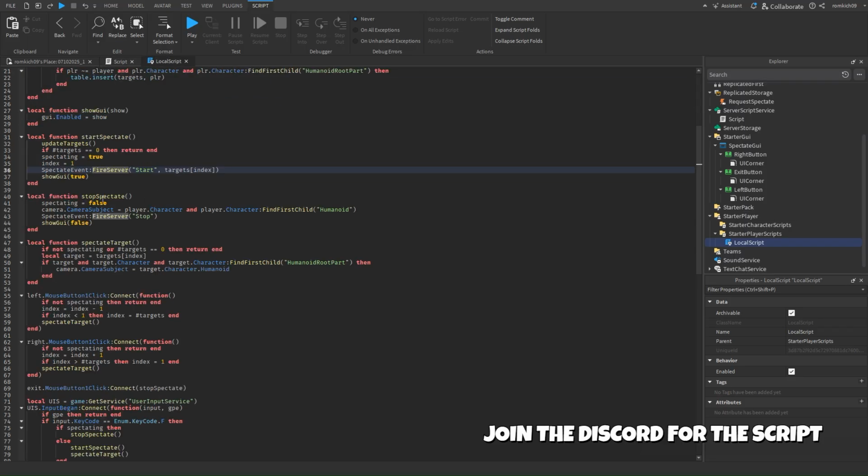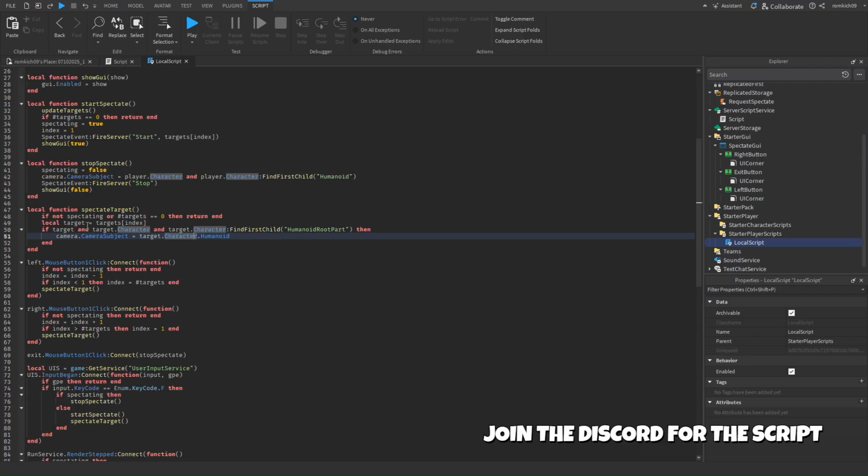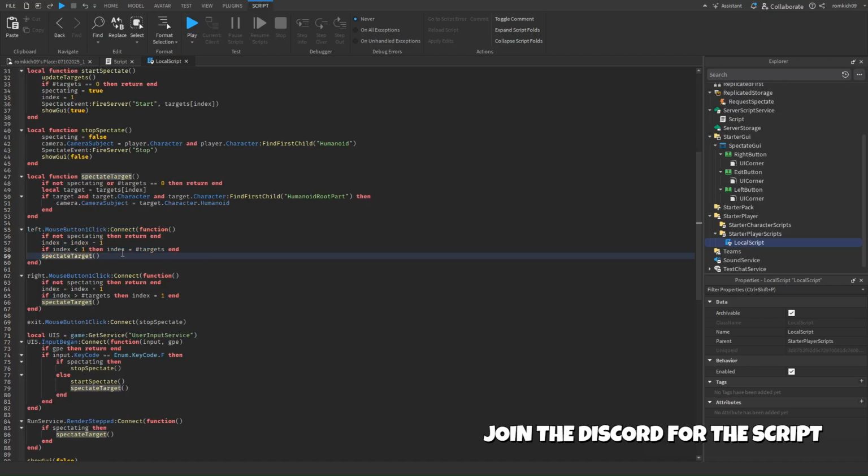Same thing with stop spectate, but instead it stops spectating and it resets the player's camera and it sends the stop event and it hides the GUI. This spectate target function just basically sets our camera to the selected spectator or the selected target that's next. This left mouse button one click just goes to the previous player, and the right mouse button one click goes to the next player.